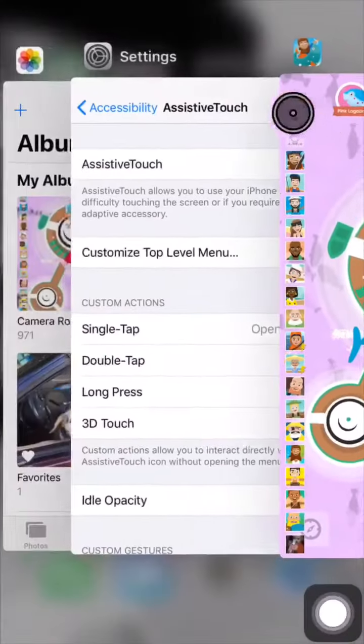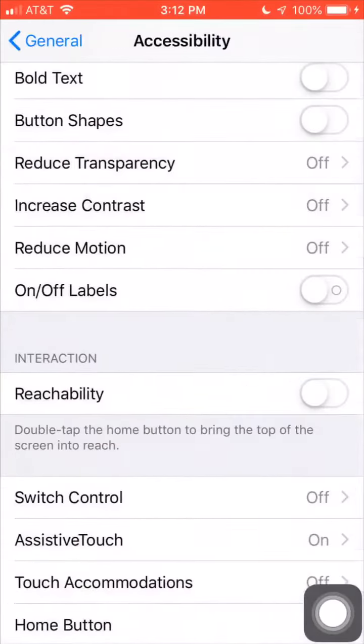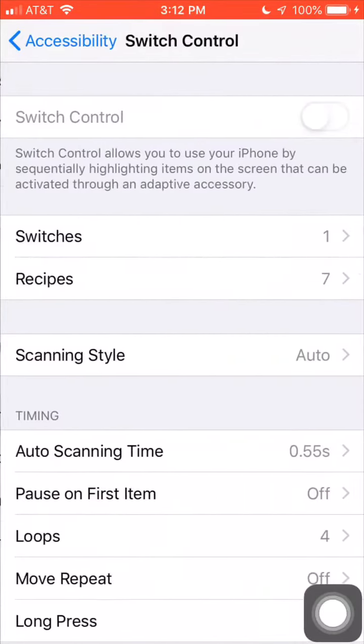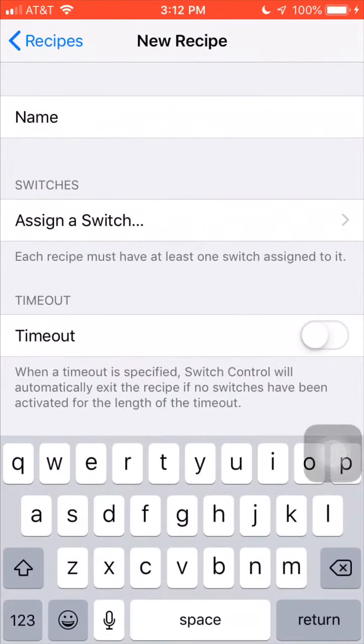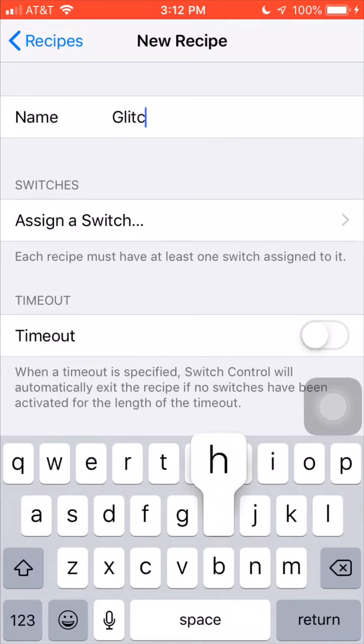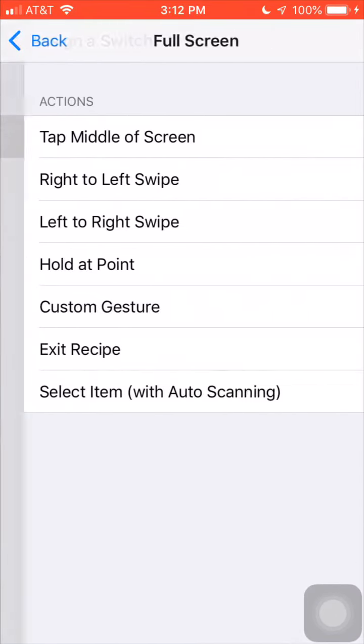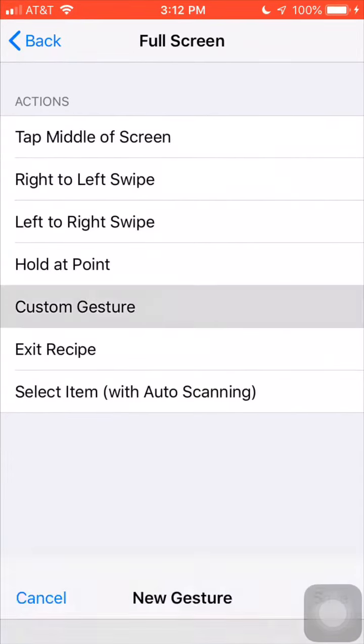So we need to go back to the switch control. We're going to set up a new recipe again. We're going to create our new recipe. I didn't save it, so I got to set this up as glitch again. So I got my glitch. I'm going to assign a switch to it. It's a full screen glitch, and we're going to do a custom gesture.